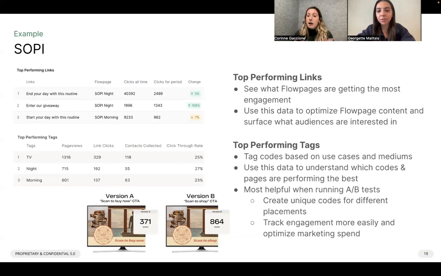And then second, top performing tags. These are really important. They're a way for you to internally organize your codes and search through your dashboards, search through your analytics. This is something that we didn't touch on, but you can easily add when you're creating codes. Similarly, in the advanced tab of your code overview page, you can add them, remove them, even after a code is created. But one of the biggest uses for this is running A/B tests. So you can create unique codes for different things.